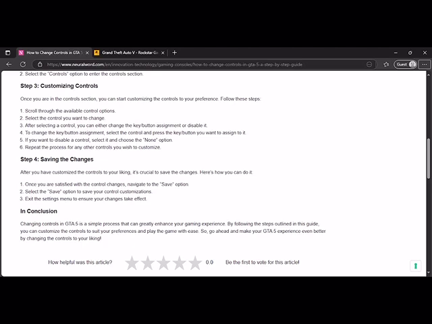The last step is to save the changes. After you have customized the controls to your liking, it's crucial to save the changes. To do that, you just have to navigate to the save option. Select the save option to save your control customizations. Then exit the settings menu to ensure your changes take effect.